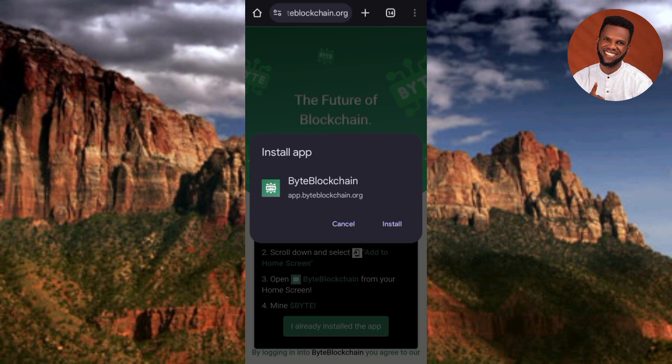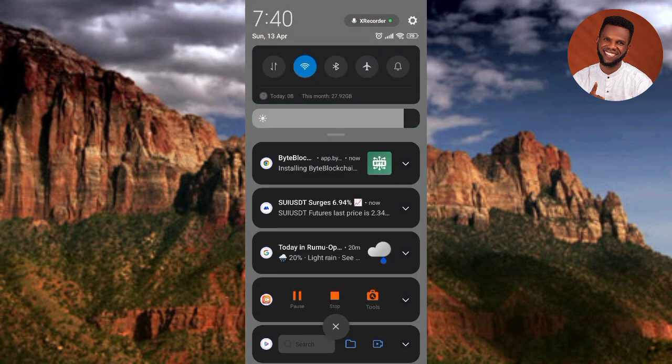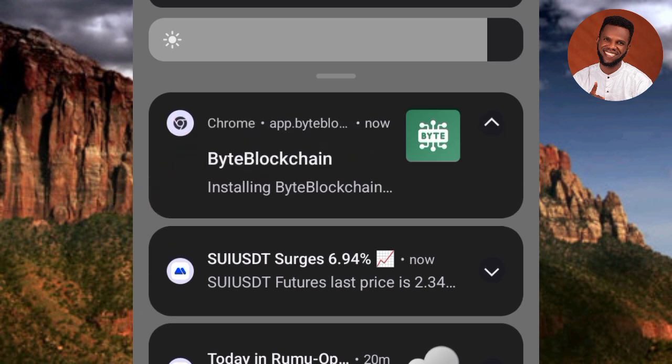You can see what's written here. It says install app. So let me tap on install. You can see guys, installing. You can see down there installing. So what I will do now is to scroll down from the top of my phone to show you guys that the BYTE Blockchain app is downloading. So let me scroll down now. You can see the app right there is installing. You can see it written installing BYTE Blockchain.